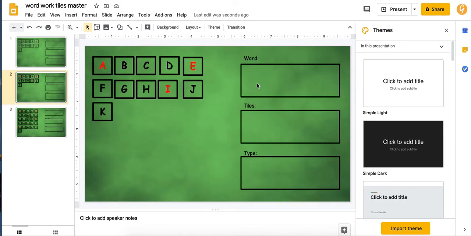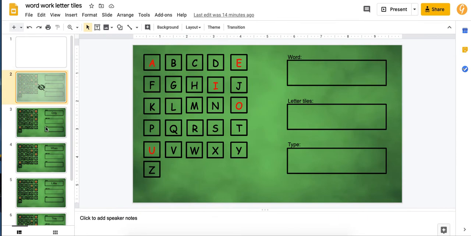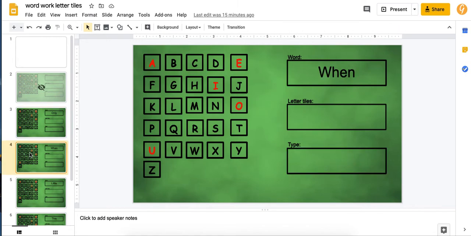So this is what mine will look like. I will then type in the word, and you will see this is what my actual one that the kids will work in looks like. So I typed in the word only. They will manipulate the tiles. They will click here and they will type it in, and then they will move to the next one. And then there's the word when. These are going to be the words that we're going to work on this week, okay?